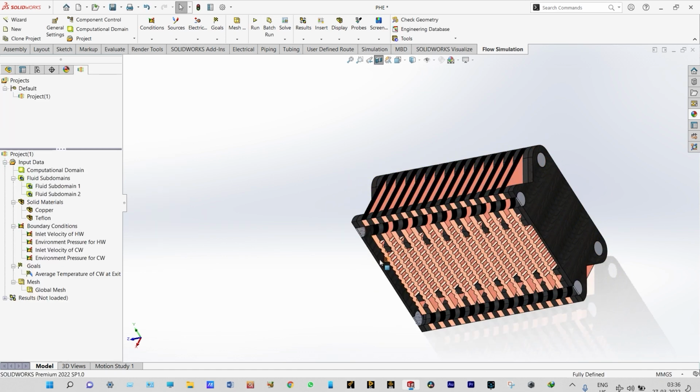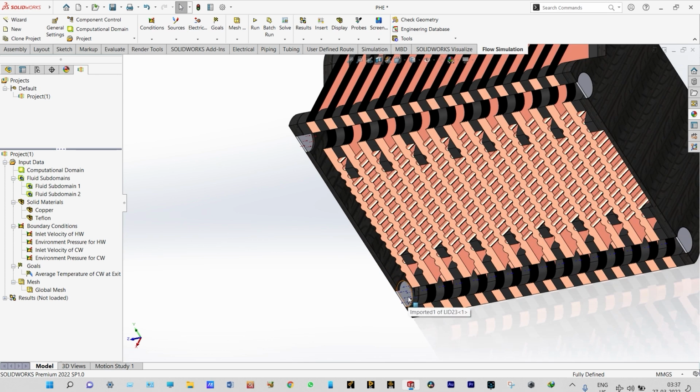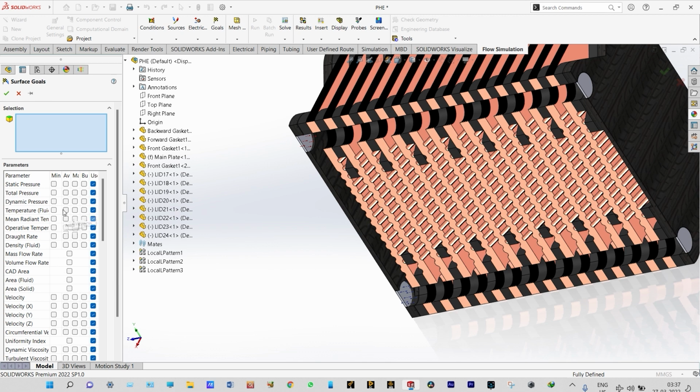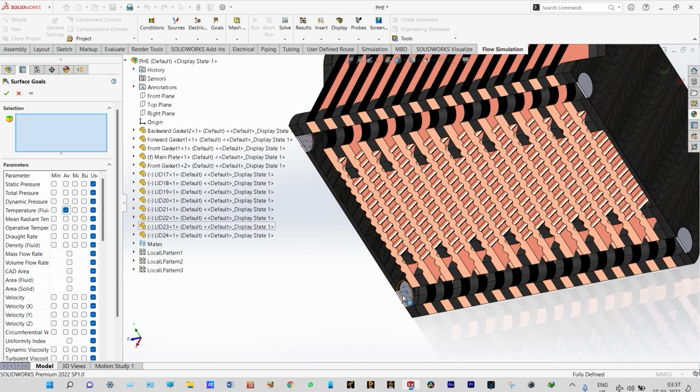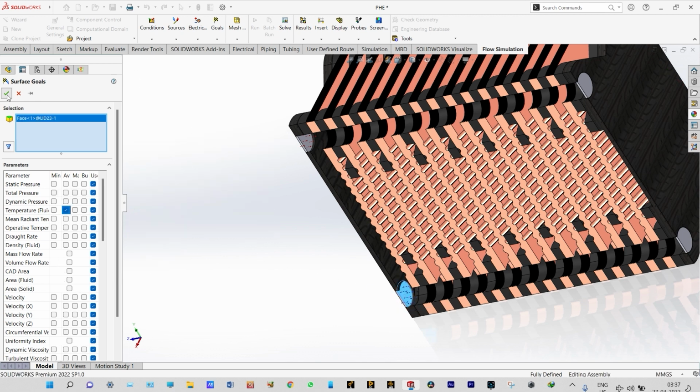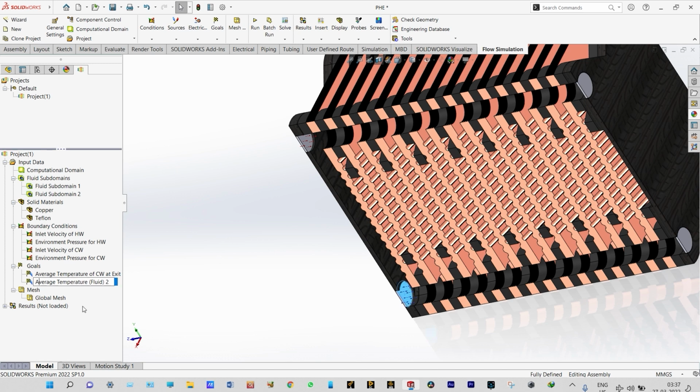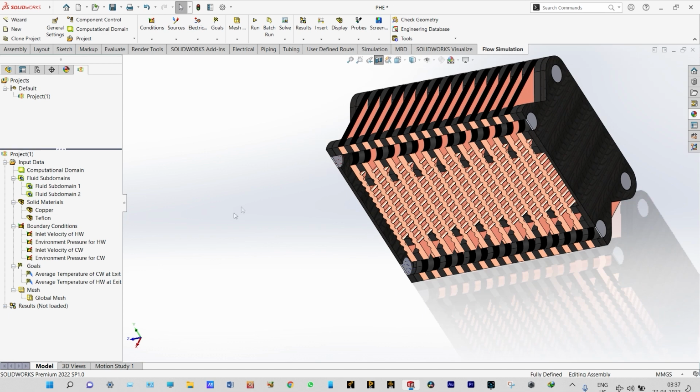Done. In this case, we have provided hot water from the top side, so the downside will be the exit of hot water. So goals, insert surface goals, and we need to find the average temperature of fluid at the exit of hot water. This is the location, green check, and we can rename this one as average temperature of hot water at exit. Done. And finally, you need to find out the effectiveness, that is LMTD, or logarithmic mean temperature difference, right?